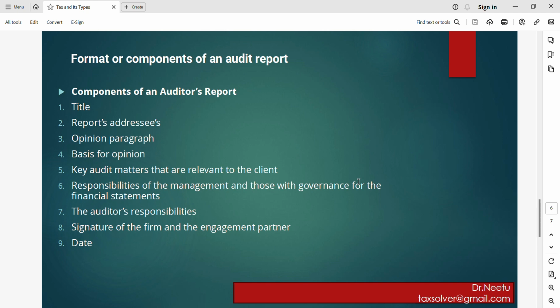If the auditor is making an adverse report, what is the basis of his opinion, and if he is making a qualified report, then what are the reasons, and the key audit matters which are relevant, responsibilities of the management, those charged with governance for the financial statements, then the auditor's responsibilities, then signature of the firm and the engagement partner, date of the report. These are the basic components which we are required to mention in audit reports.